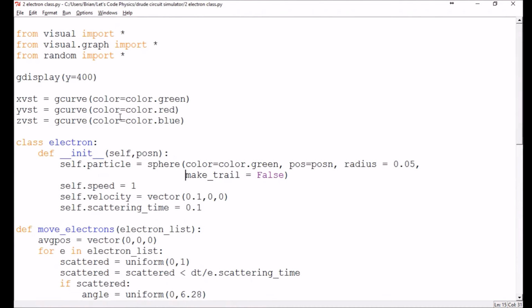We are taking the Drude model of electron behavior and trying to create a circuit simulation out of it. Last time we were successfully able to get an electron to move under the influence of an electric field while being scattered off of randomized collisions, representing mostly the atoms in the material. We're not going to worry currently about the collision between electrons.